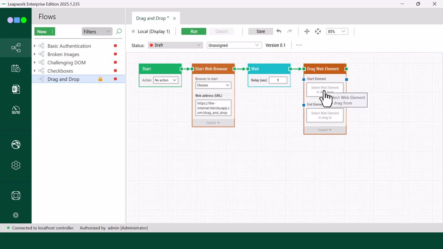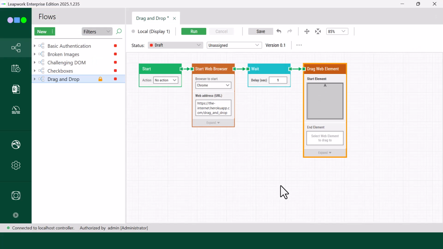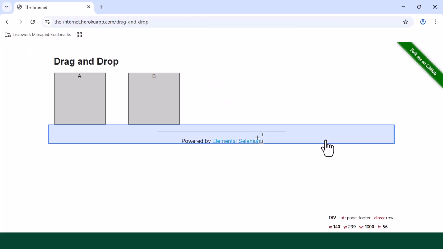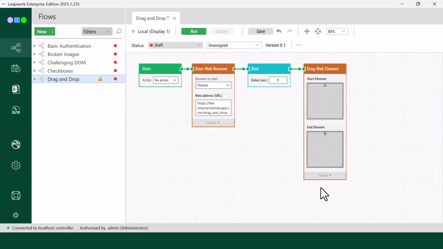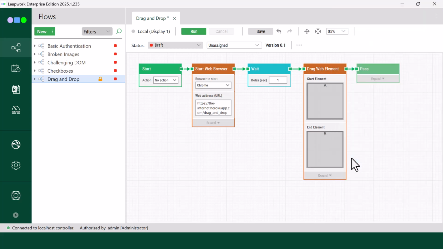This works by selecting one element to drag from and another to drag to. So we'll capture the first box, element A, then capture the second box, element B, as the drop target. To finish, we'll add a pass block, and now we're ready to run the test.